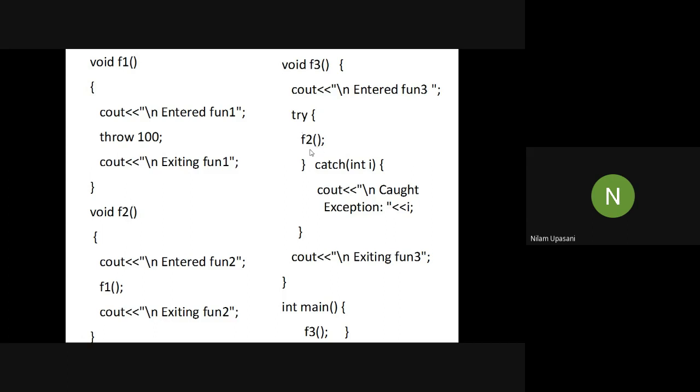Now where have you called F2? You have called it here. Okay, so control comes here. And now it will try to find out whether a catch is there to catch an integer type of exception. Yes, it could find that catch over here. So it will execute this part.